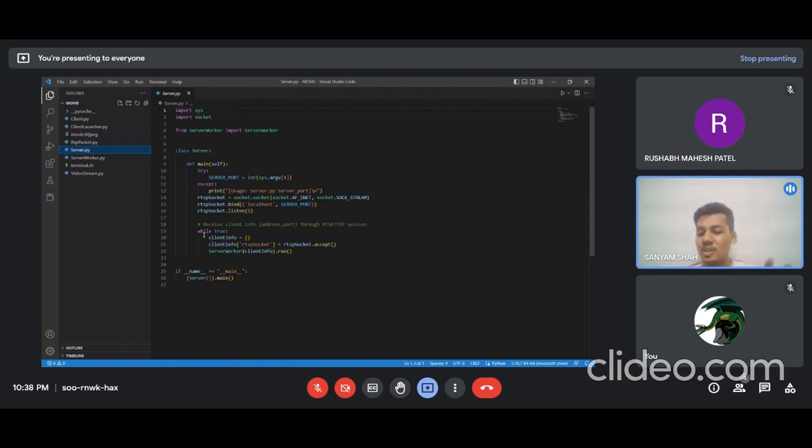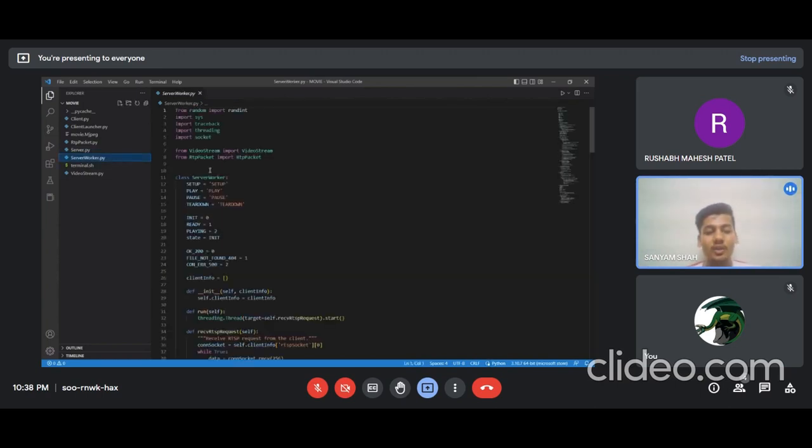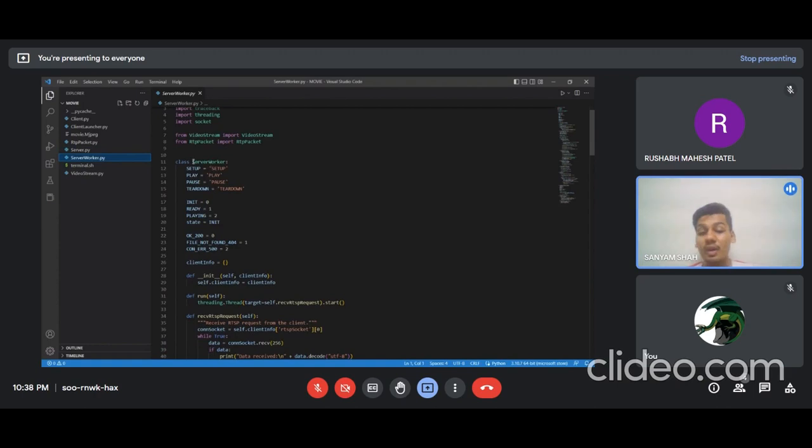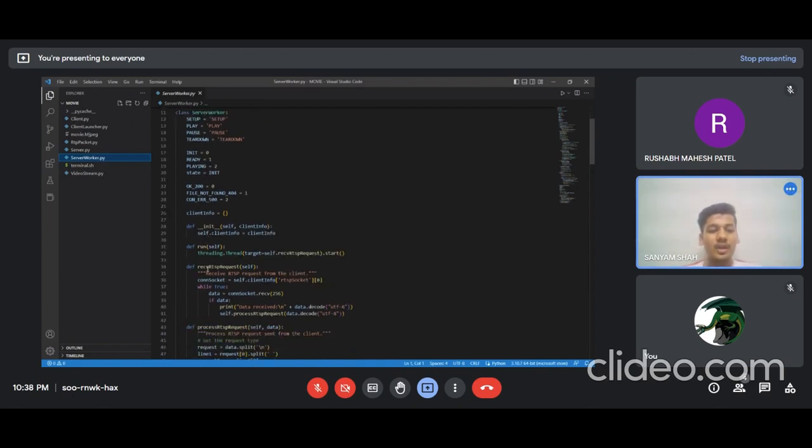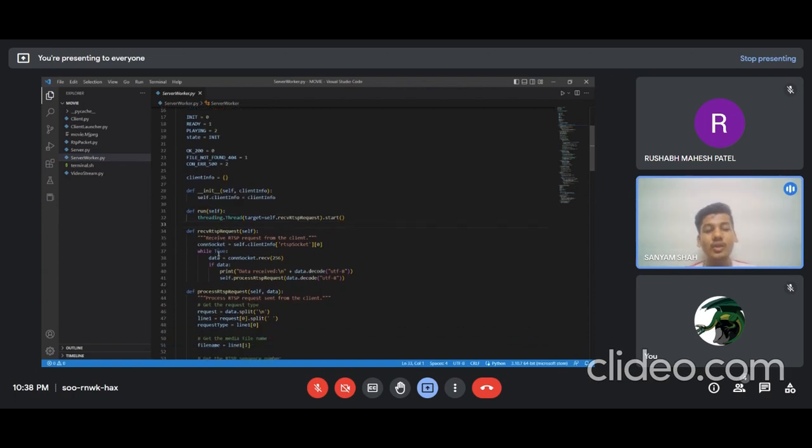Now let's talk about the implementation of the server, like how this server gets implemented. The implementation will be found inside server.server_worker.py. We have created a class over here called the ServerWorker class, which has the run function. The run function will create a new thread to receive RTSP requests from the connected client and start the thread. Then the request is sent to the function which receives the RTSP request.